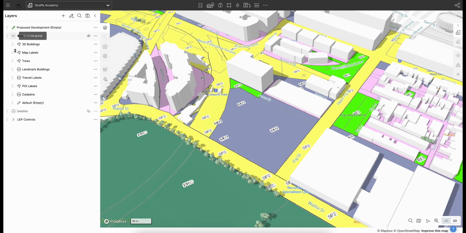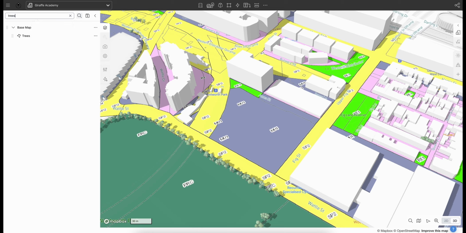So I'm going to open that group up, and now what we can also do is search for layers. So once we start building out this layers panel, it can get quite busy, so it is helpful to know that we can search for layers. So if I'm looking for the trees layer, I can go up here and type in trees, and it will return that result, which is nice.